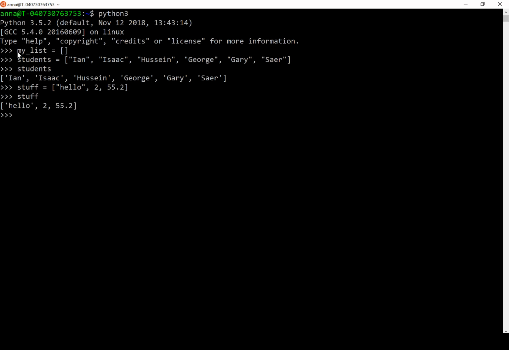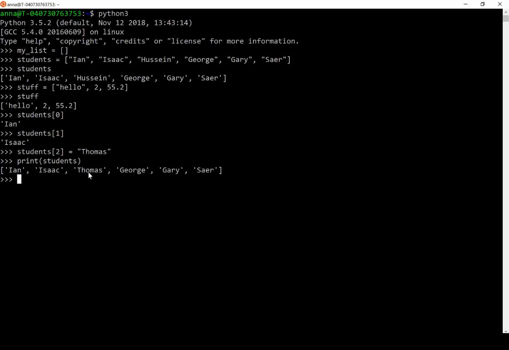To access items in a list, you use square brackets and provide an index. For example, students[0] will give me the first element, and students[1] will give me the second. You can use this same syntax to change the value of an item at an index. So I can say students at index 2 and change the value of the item at that index. So if I print students now, I can see that the third element is different to before.